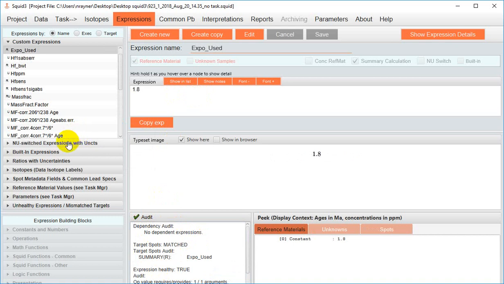After you clean up the unhealthy expressions, either by deleting them or making them healthy, you should verify that all your other custom expressions are doing exactly as intended, because some of the flags, particularly as they relate to summary calculations or calculations specific to a particular sample, might not carry over properly from SQUID 2.5.